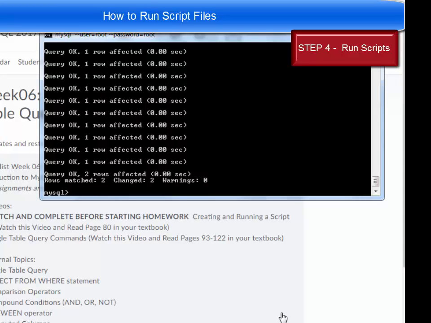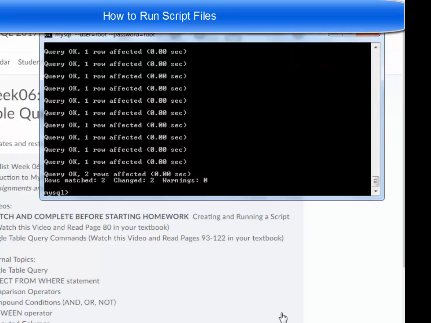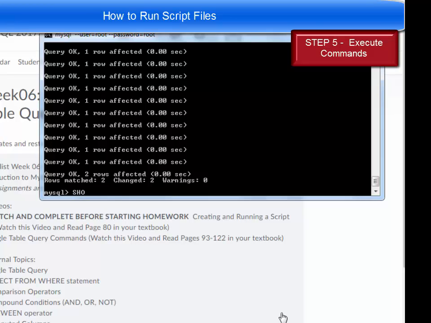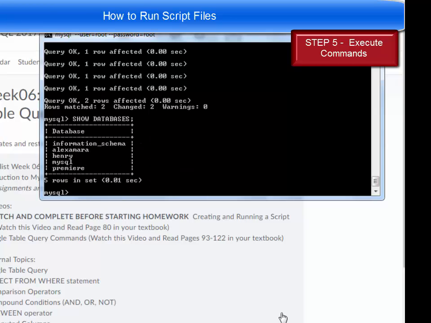Don't worry about any of the warnings or the changes that you get there. It's just letting you know that it all worked. And there were some foreign keys and things in this one, so it had to match that information. Okay. Now that we have all of our scripts in there, I'm going to go ahead and run that show databases command again. So you can see that I have Alexa Mara, Henry, and Premier as well.